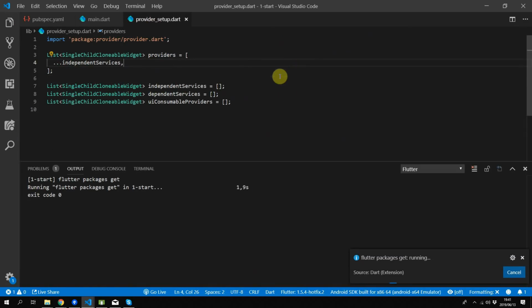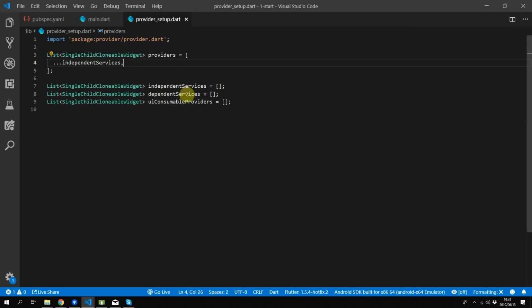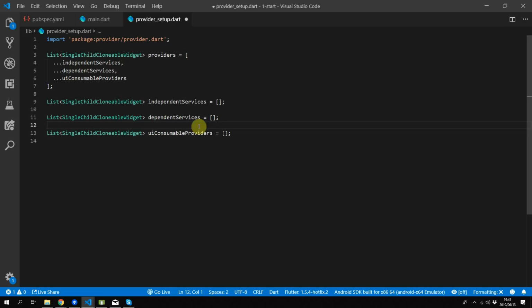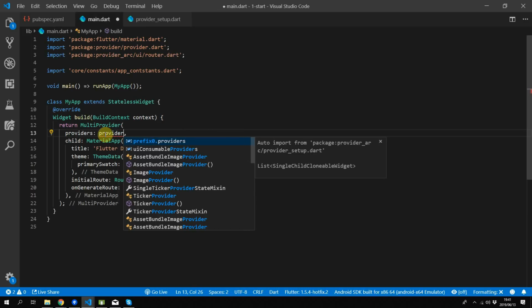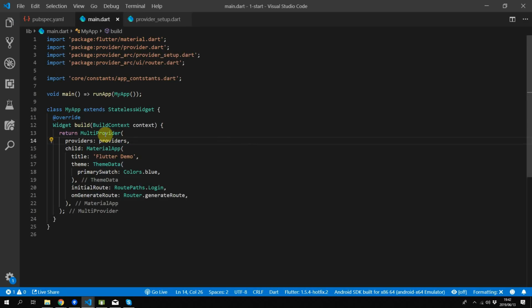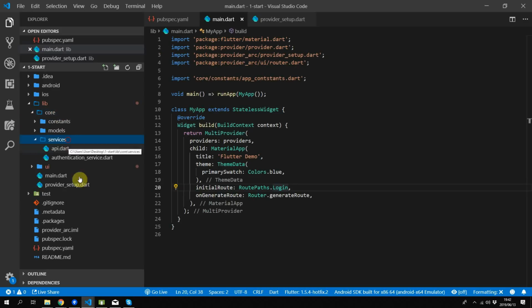Now we can use the new spread syntax and we can add all of our lists into the main providers list. We'll use the simple spread syntax to add the independent services first, then our dependent services, and then our UI consumable providers. Then in the main file, you can now supply your providers with the providers from the provider setup file. Let's start with the dependency injection.